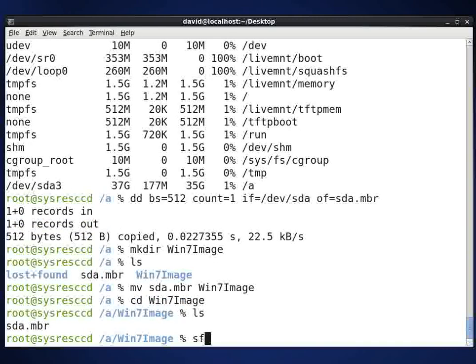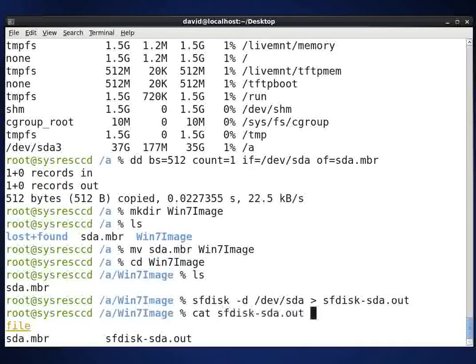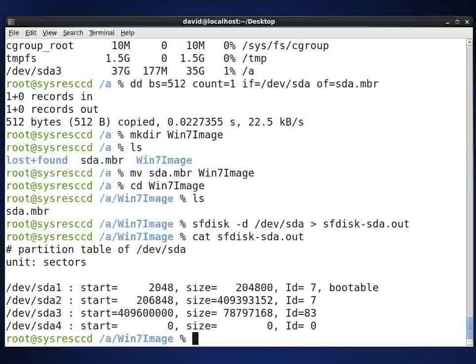I want to get the disk geometry. I'm going to use the sfdisk command with -d /dev/sda, and I'm going to redirect that into a file called sfdisk-sda.out. It's just a file naming convention I use. And now if I cat that file, you'll see the disk geometry of the disk.